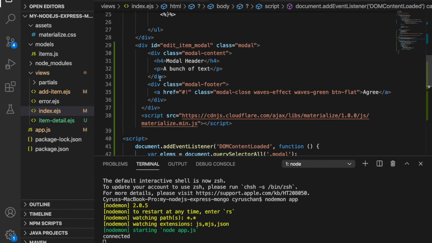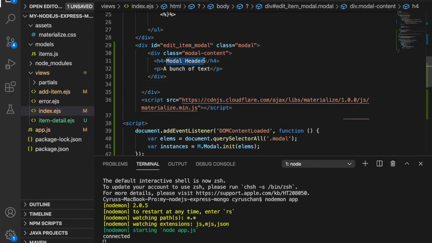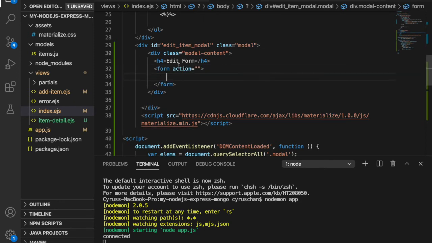Instead of a bunch of text, we can delete this and we can delete the footer. And also we change this to edit form. And then we replace this paragraph with the form. And we add the ID equal to edit-form. So it is better for us to grab this later.